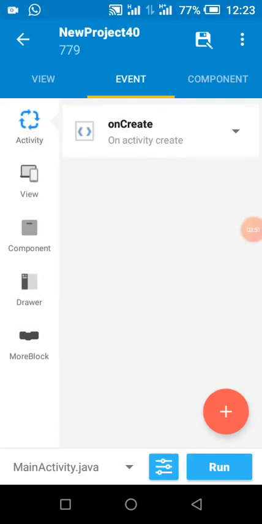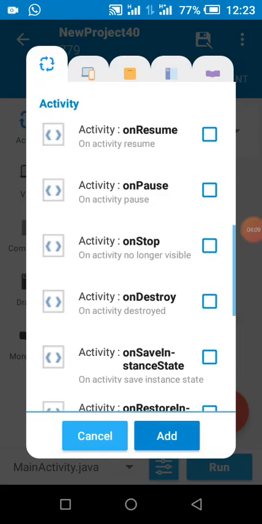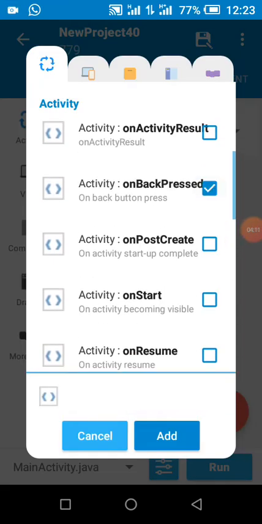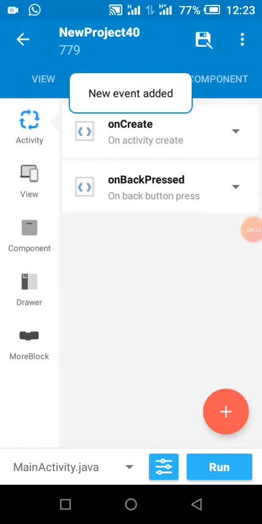Then if the user presses the back button, rather than closing the app, and the users have been browsing some web pages, we are going to show the previous web pages the users have gone to rather than closing the app. How do we do that? We click on this plus button, then we select on back press to let us know when the users press back.